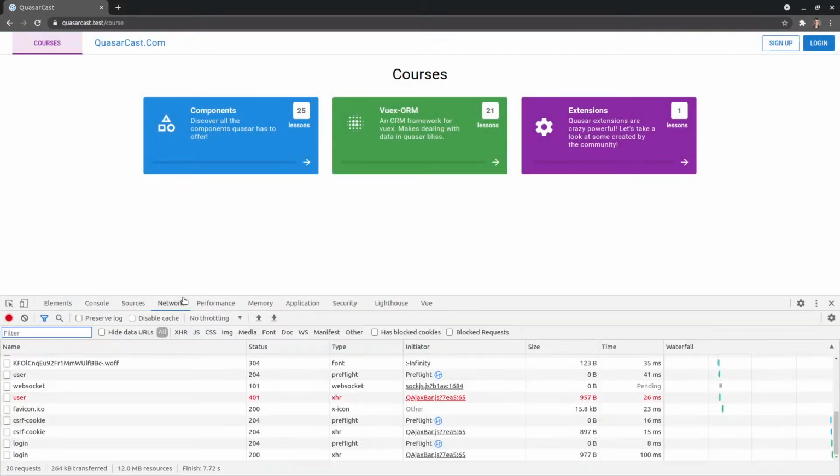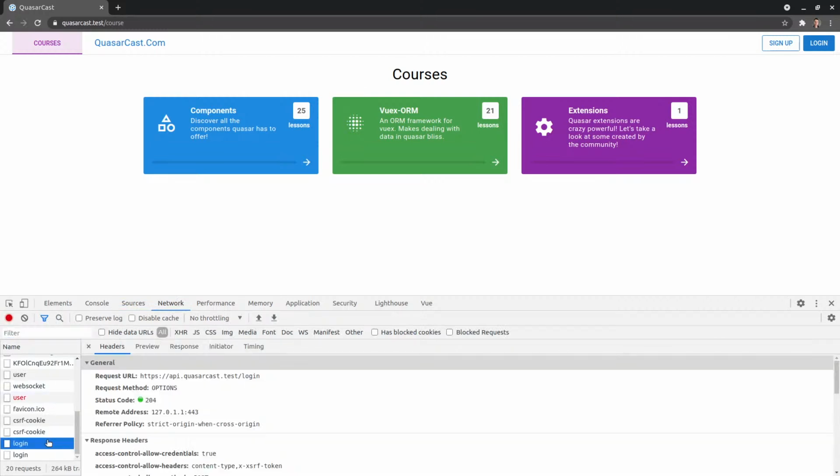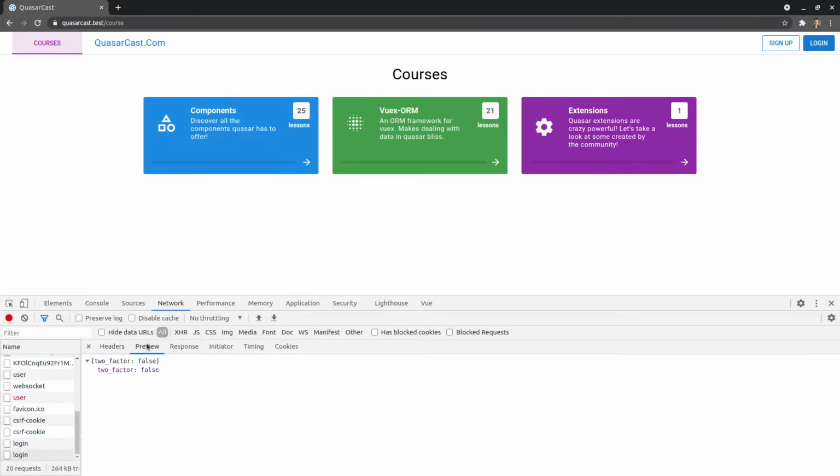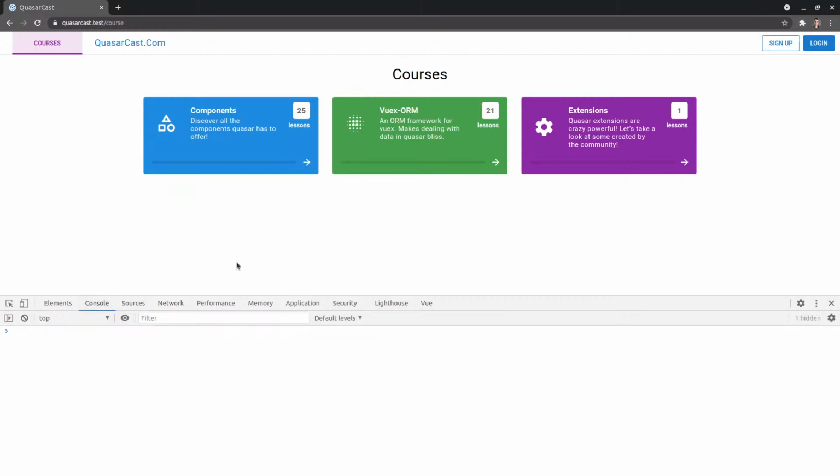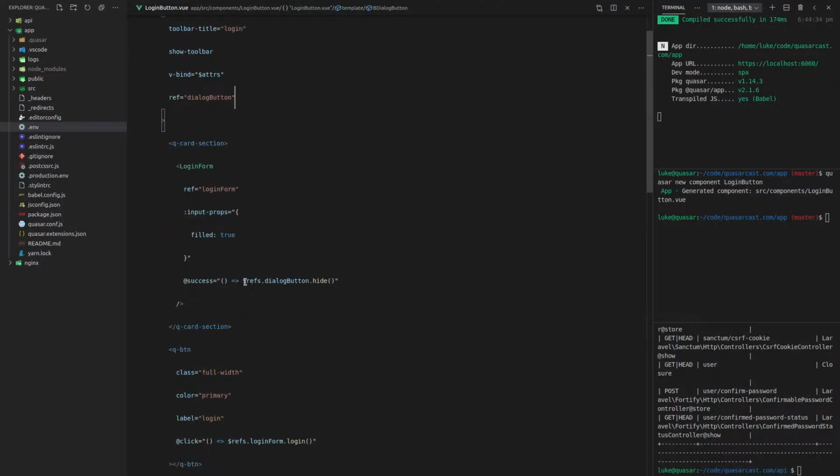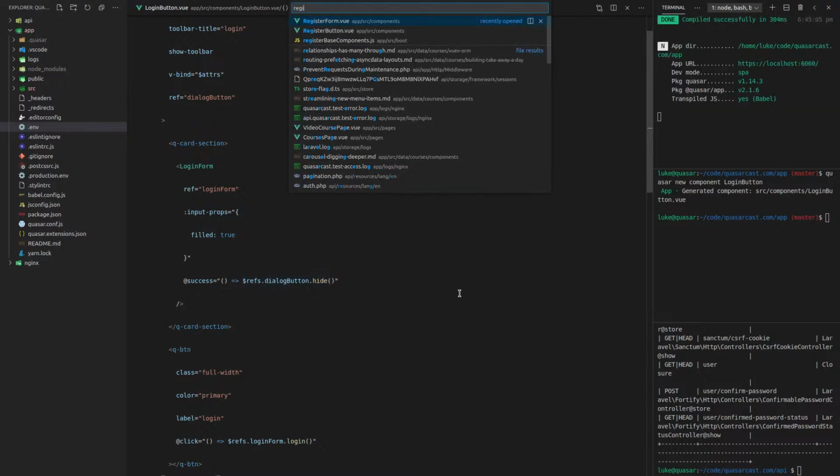Oh my goodness. Made a login request. And we got a response back. Wow. Ha! Actually worked. First go. So now, when that is successful, we also want to make a request to get the user. So I'll show you what I mean.